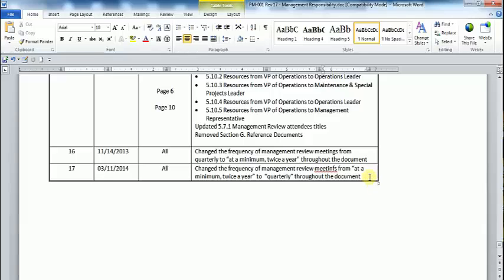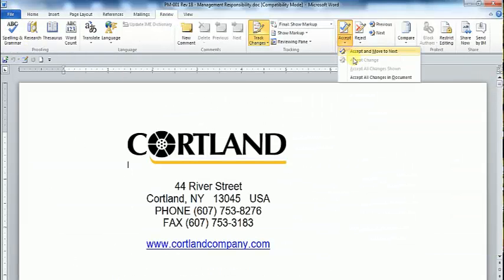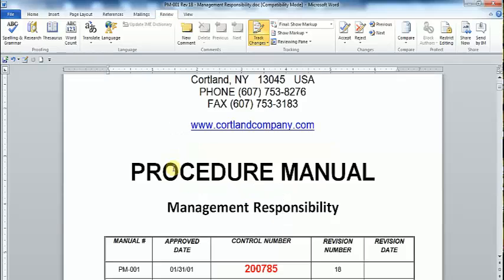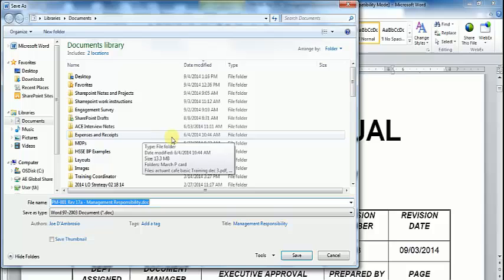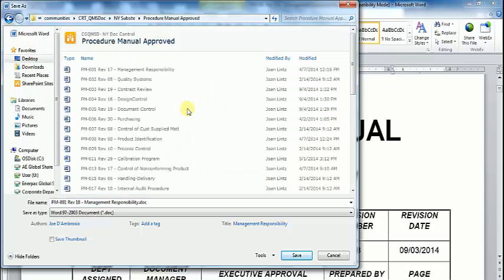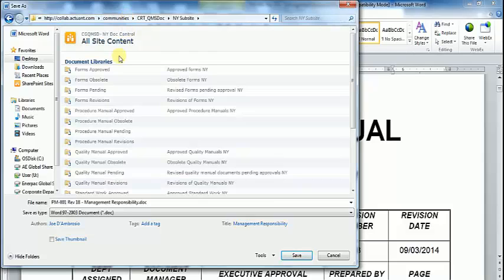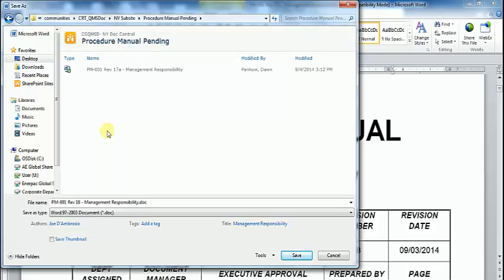Add a new row here with the revision history about what we're changing and the date. And then we go in and accept our tracked changes. So you do a file save as, and you look in your address bar to see if you have SharePoint addresses available, and you find the folder you want to put it in, in this case the procedure manual pending folder, and click save.